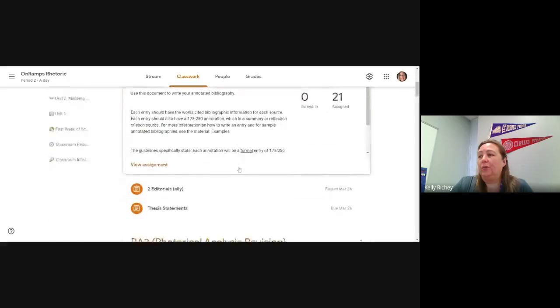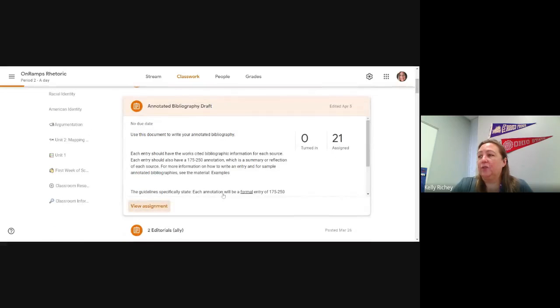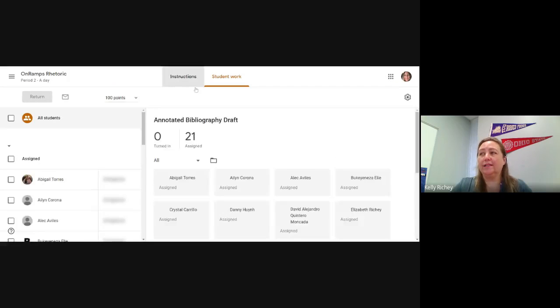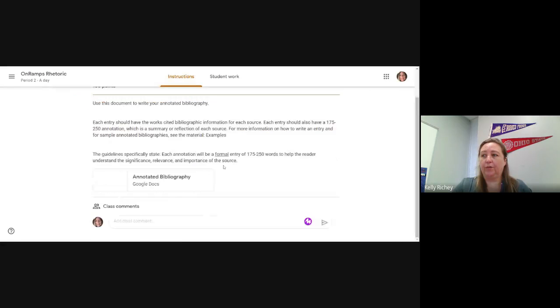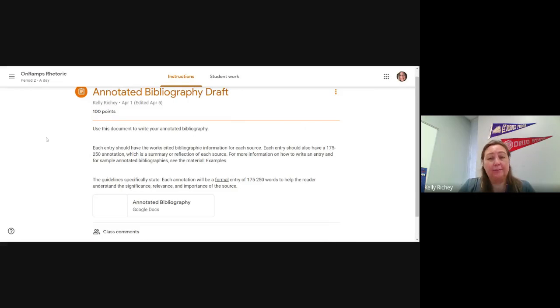All right, so we've got the annotated bibliography draft here. I have redone some things that I want to kind of walk you through, okay? So for the annotated bibliography draft, the only thing here is just that document for you. Each entry should have that works cited bibliographic information. Each entry should have a 175 to 250 word annotation. And that's a summary or reflection of each source. And then the guidelines state that it will discuss the significance, relevance, and importance of the source. So all that is just a reminder for you.